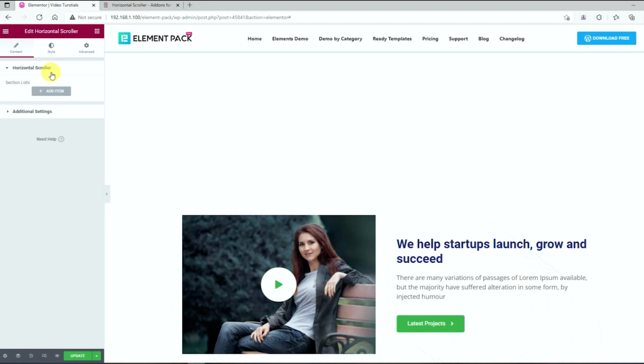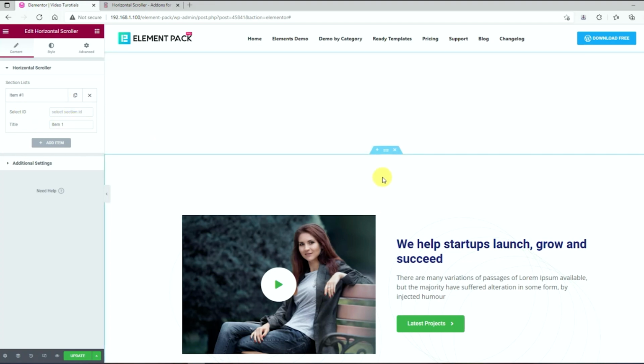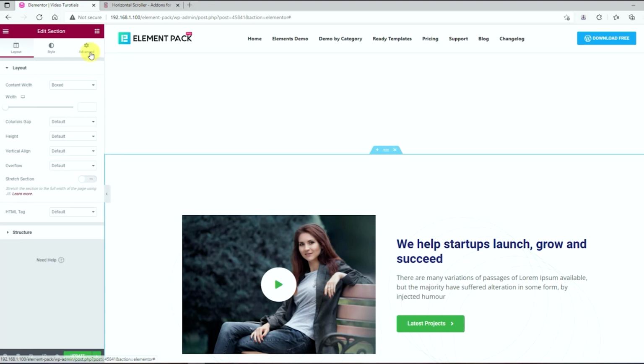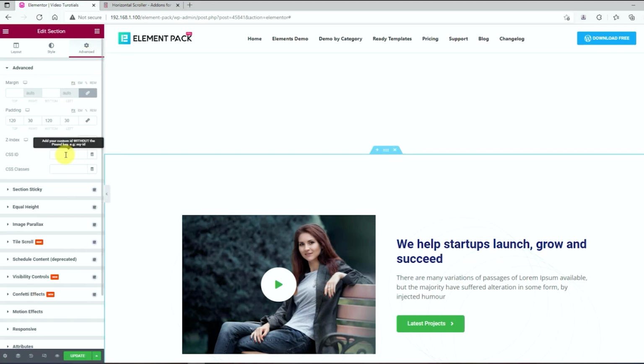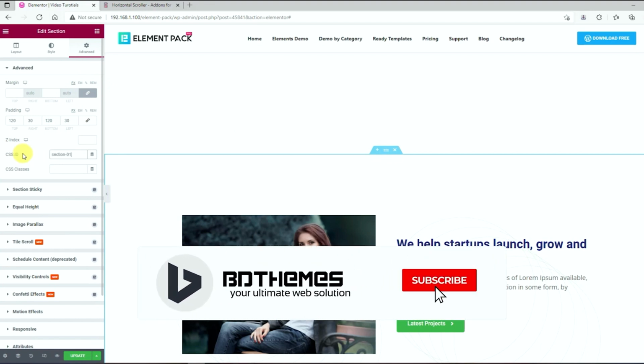After that, it will give you a menu for adding items. Now click on the item number 1 option and you will see a section ID and title field. To use the horizontal scroller widget, you must define the ID of the target section. So here we go. Click on the section settings button of the first section and go to the advanced tab. Now put some words in the CSS ID field and copy them.